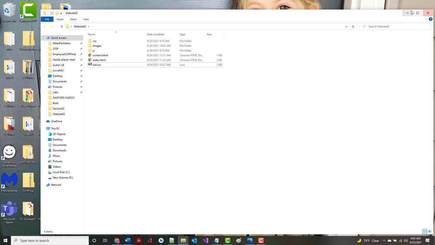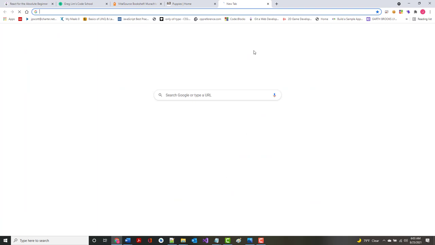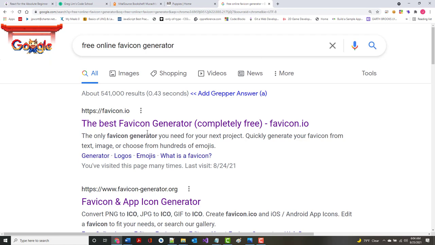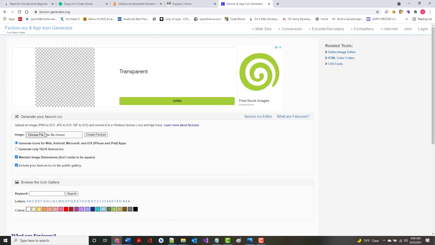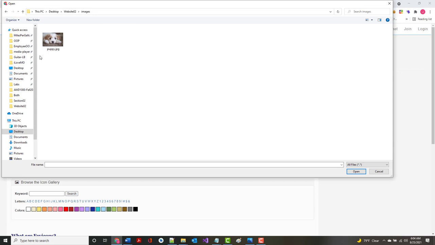All right, so I'm going to go out to the internet and put in free online favicon generator. I tried that one yesterday, and I had some problems with it. So I chose this one, www.favicon-generator.org. It said, choose your file. So I went over here, and the file I want is actually in my images, and it's that puppy.